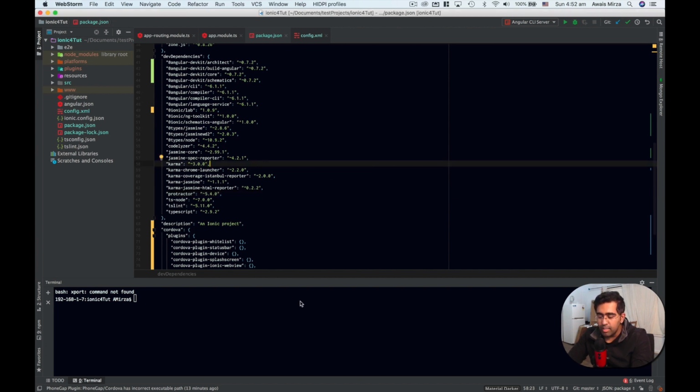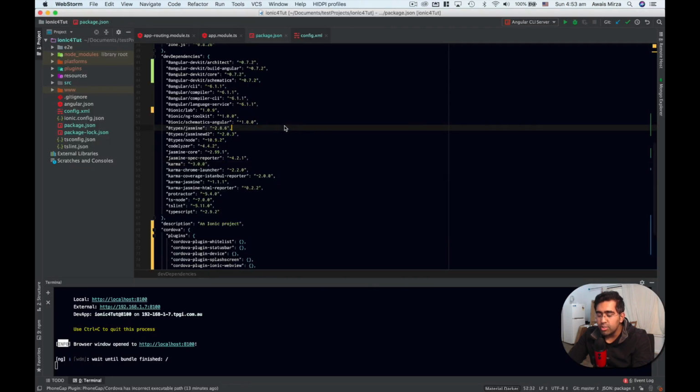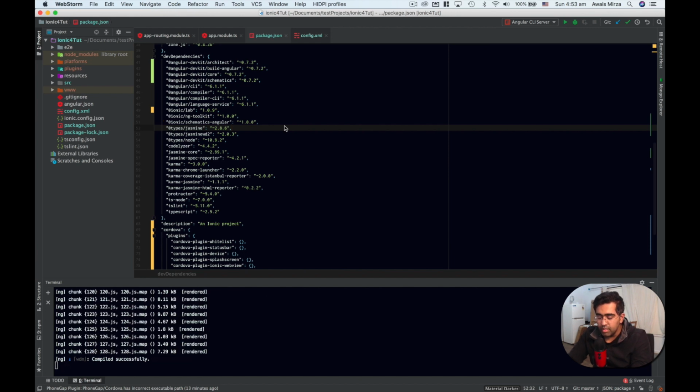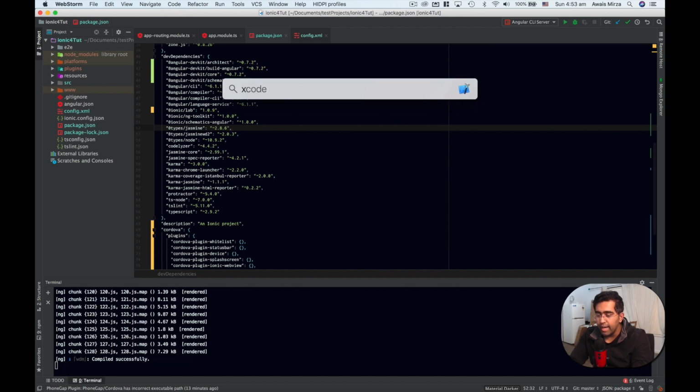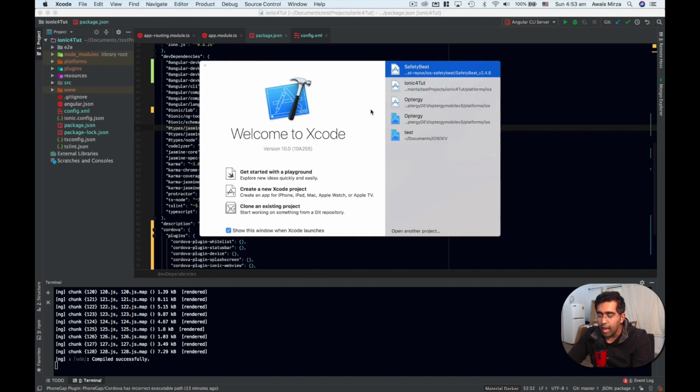So this is an app. In the last video, we saw how we can do ionic serve, and that will open a browser and launch our application. Now we also want to emulate this project to an actual iOS simulator. For that, you need to make sure that you have a few software installed. For example, I'm going to open Xcode. Now Xcode is an IDE developed by Apple, and it's basically used to develop native iOS applications.